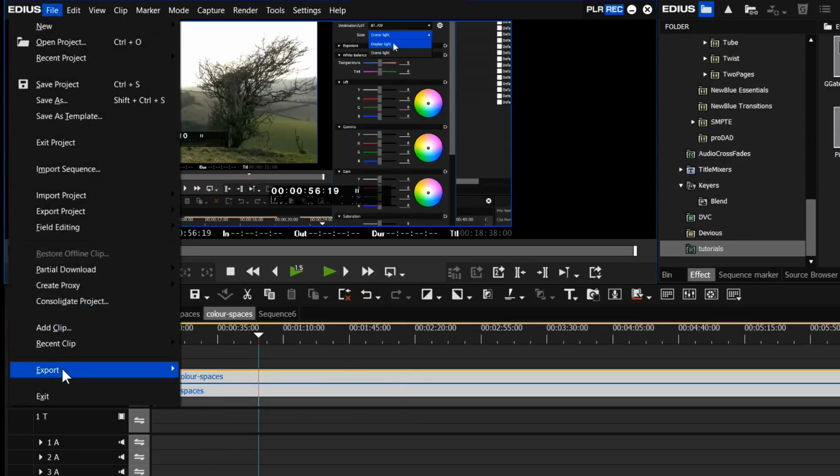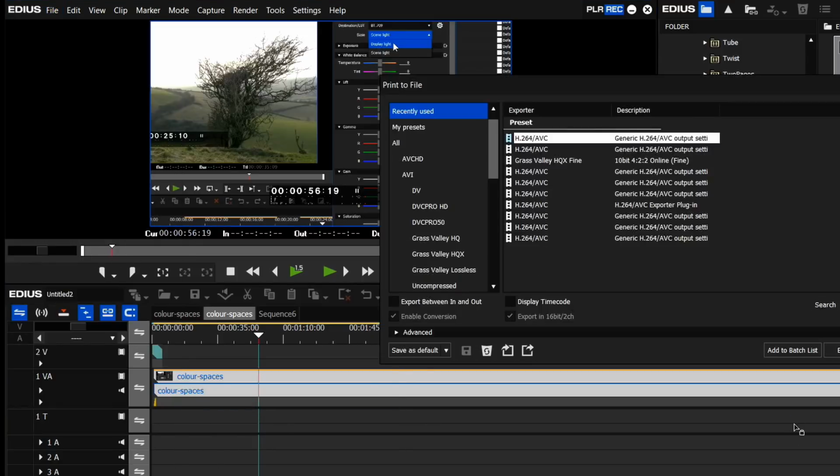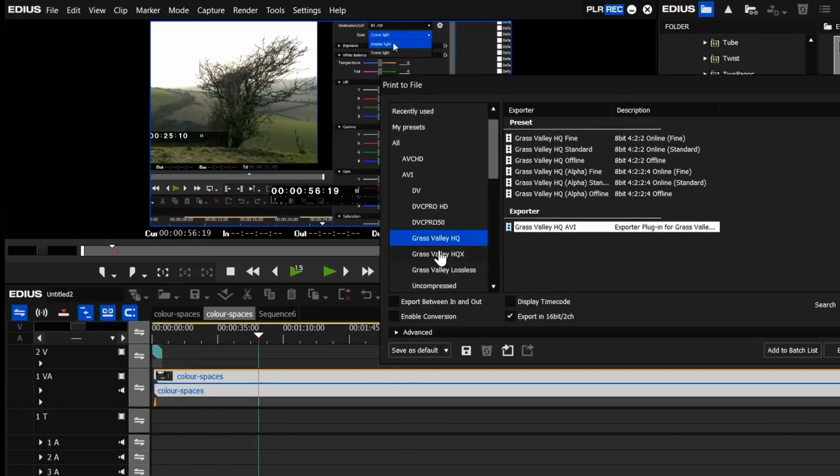Now to use the free option, I would go File and then Export and Print to File, and I'd make up a Grass Valley HQ file. So again, add that to the batch list, give it a name, but then take it off to this other program called Handbrake, and I can make up the same kind of file.